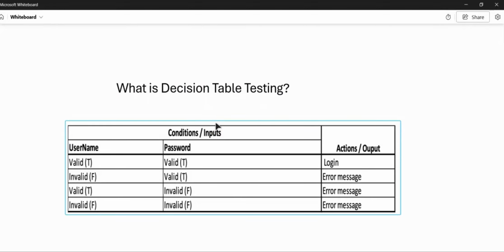Now let's move on to another important black box test design technique called decision table testing. Decision table testing is a technique used when the output of a system depends on multiple input conditions of business rule. In other words, when there are several conditions and each combination of those conditions can produce a different result. Decision table testing helps us organize and test them systematically.